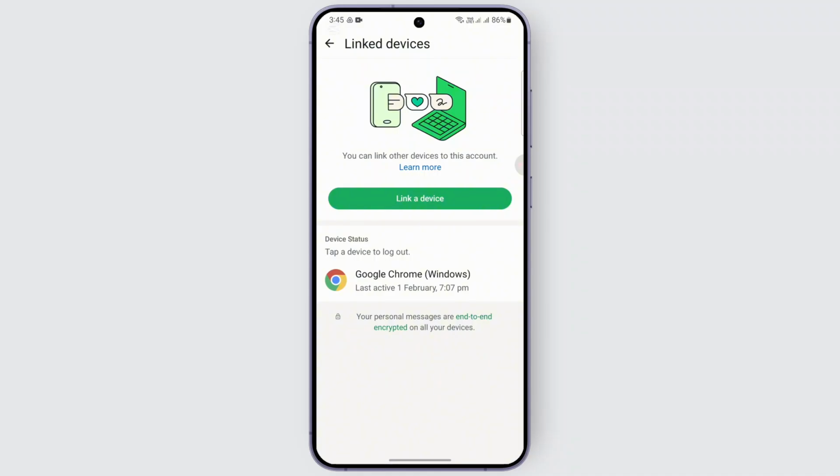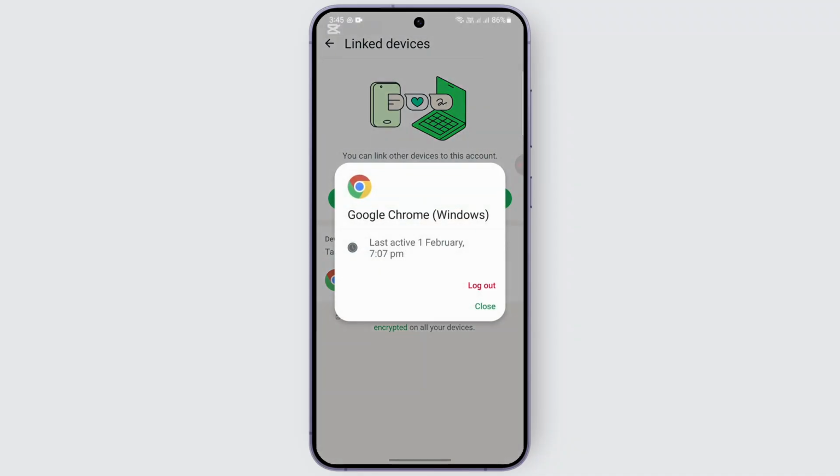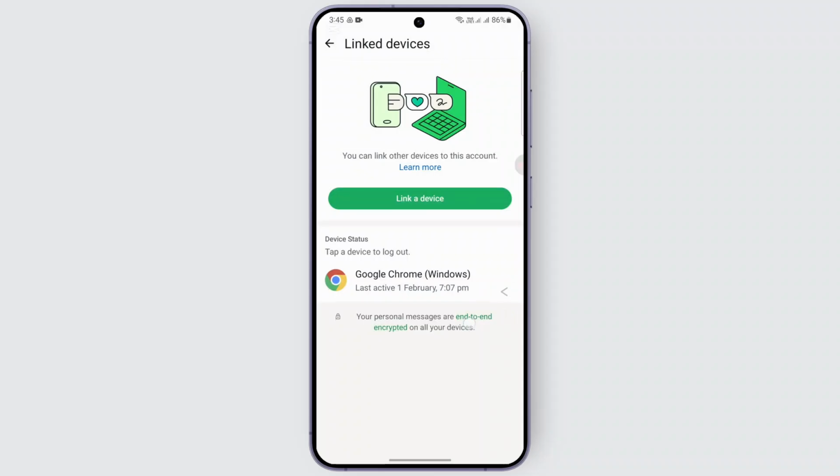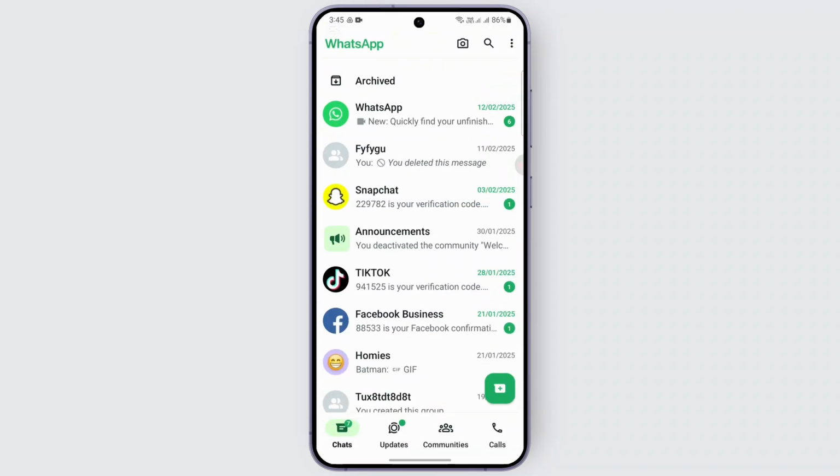So if you have added WhatsApp to more than one device, you'll be finding it right here under this device status. Just go ahead and tap on it to log out, and you'll be finding this option called log out from here. Just go ahead and tap on it and confirm it. When that is done, you will be unlinking a device from your WhatsApp.